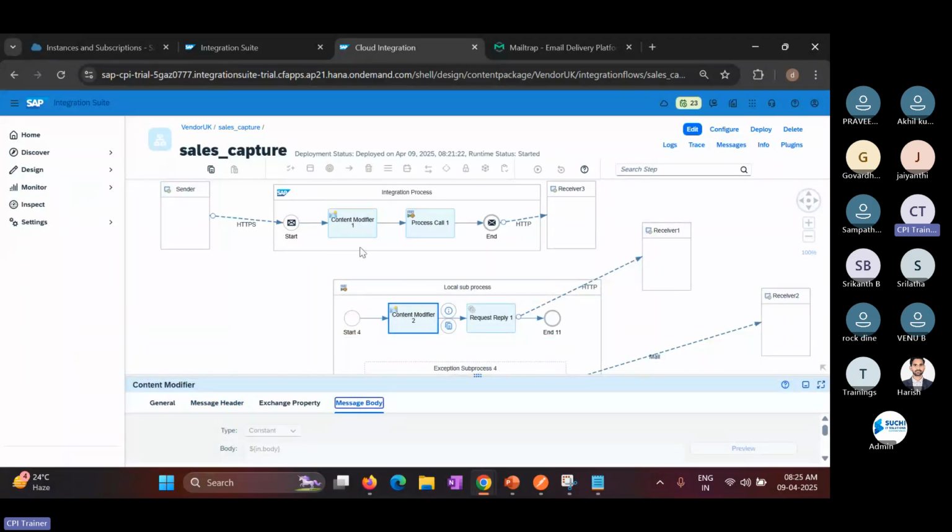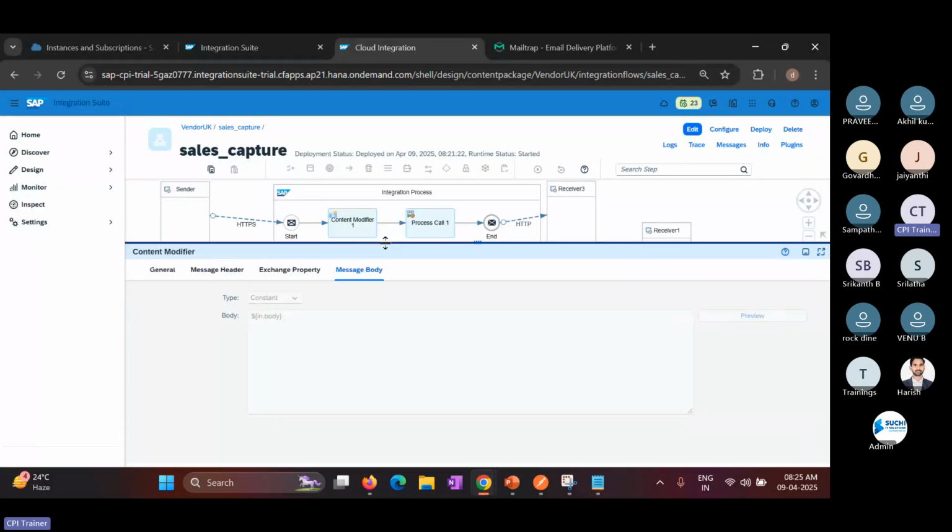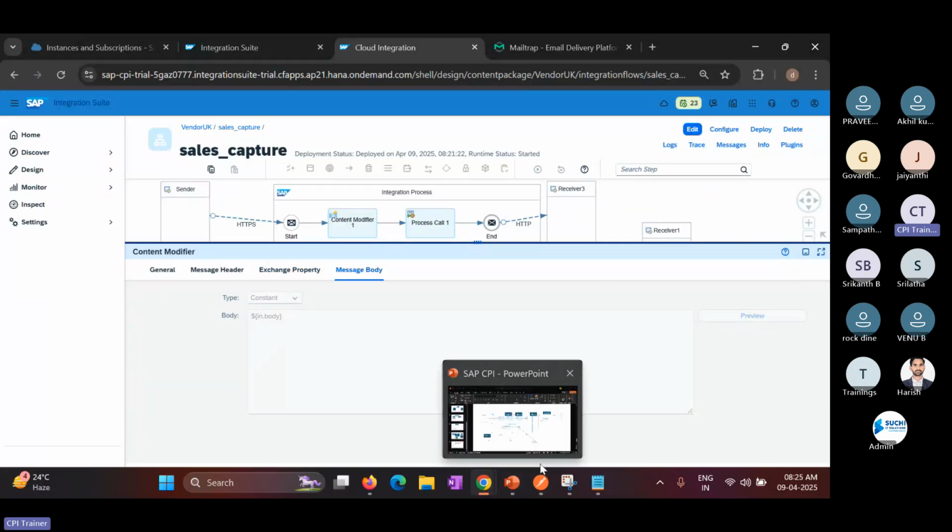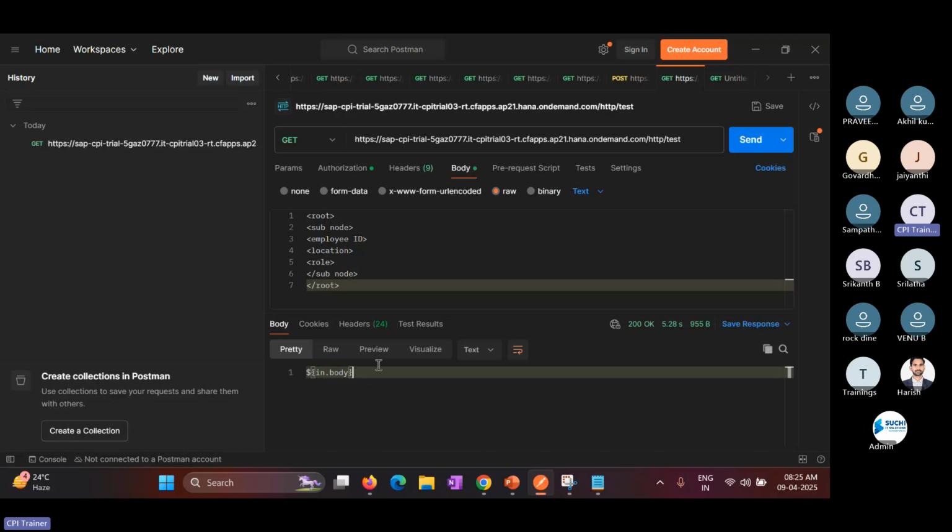For now we are just ignoring the content modifier one data and we are taking only the in dot body here. In dot body actually, so we need to maintain some properties. It was not maintained, so that's why the body is not captured. Here we are capturing in dot body. Here we were supposed to maintain expression instead of constant. I missed maintaining it, so that's why it has given only the in dot body as a response.